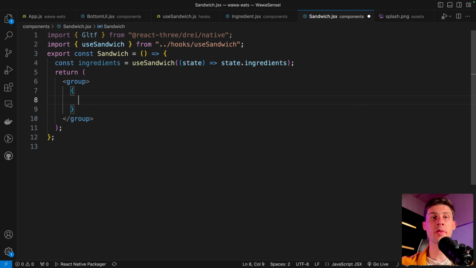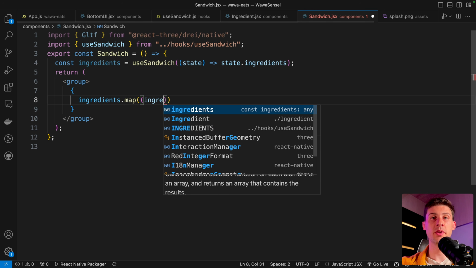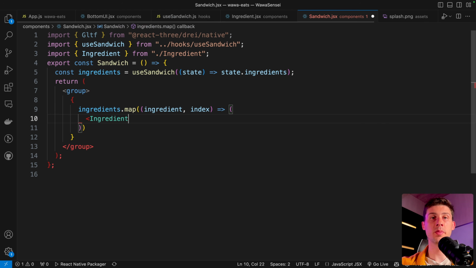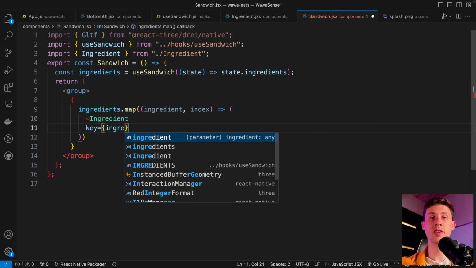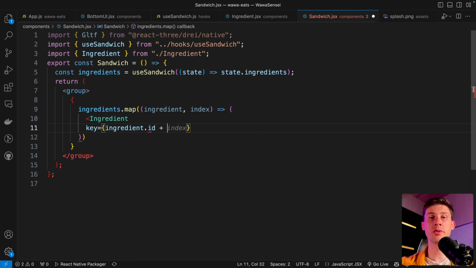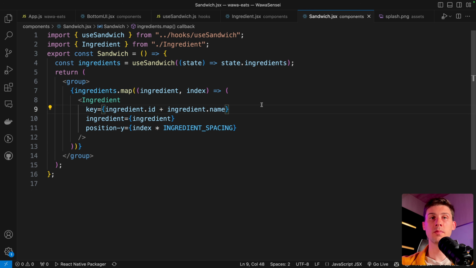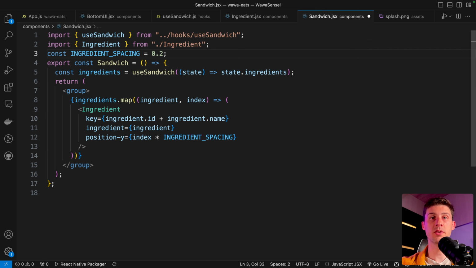So we loop through all the ingredients with .map. We'll have the ingredient and the index of it. And we will have the Ingredient components. For the key, we'll be using ingredient.id, and we will also add ingredient.name. Then we assign the ingredient, so ingredient is equal to ingredient. And for the position y, we'll be using the index multiplied by a constant we will create. So let's name it INGREDIENT_SPACING. We can set its value here to 0.2.